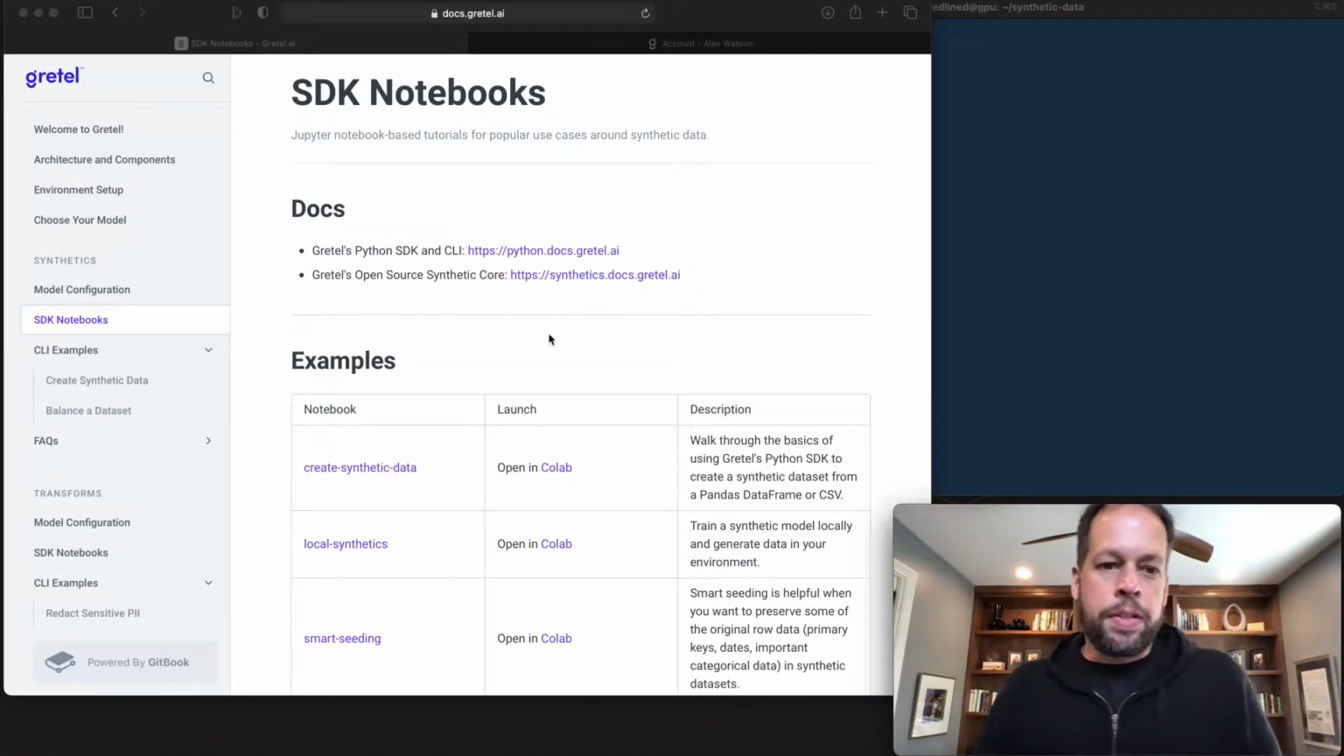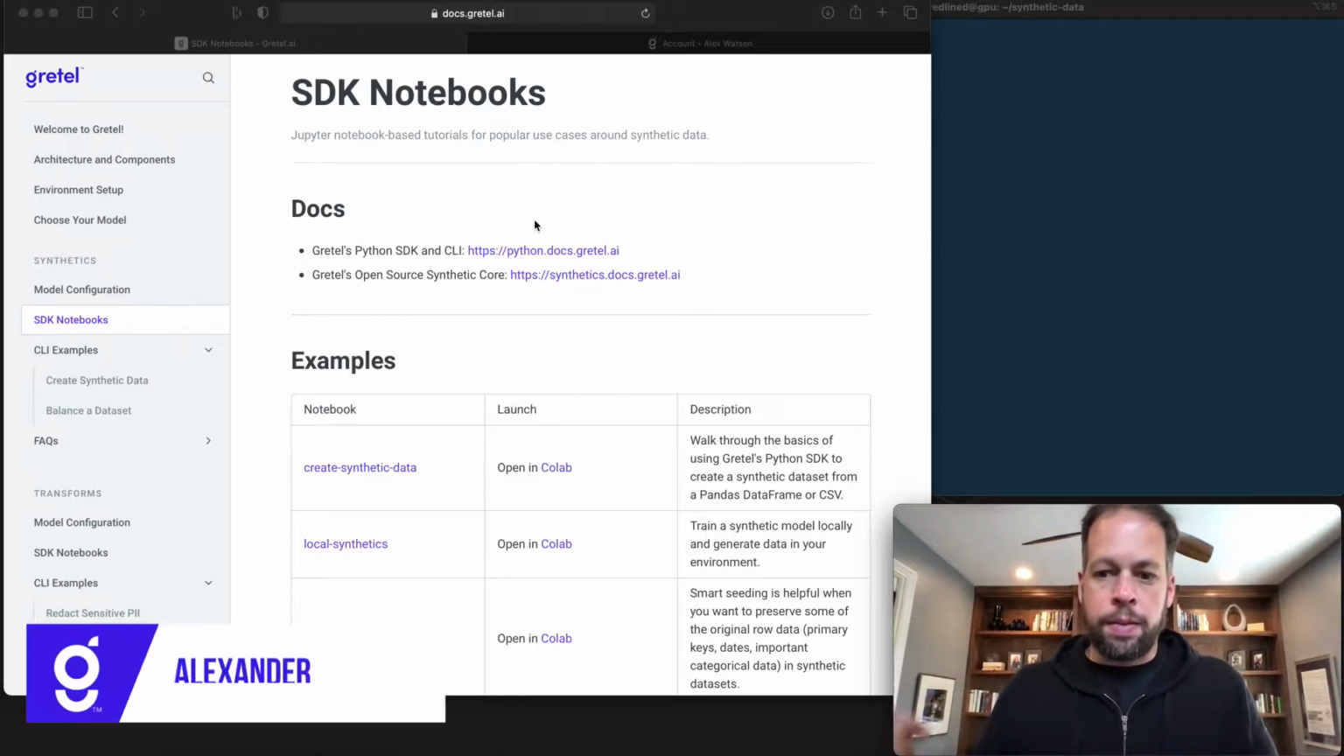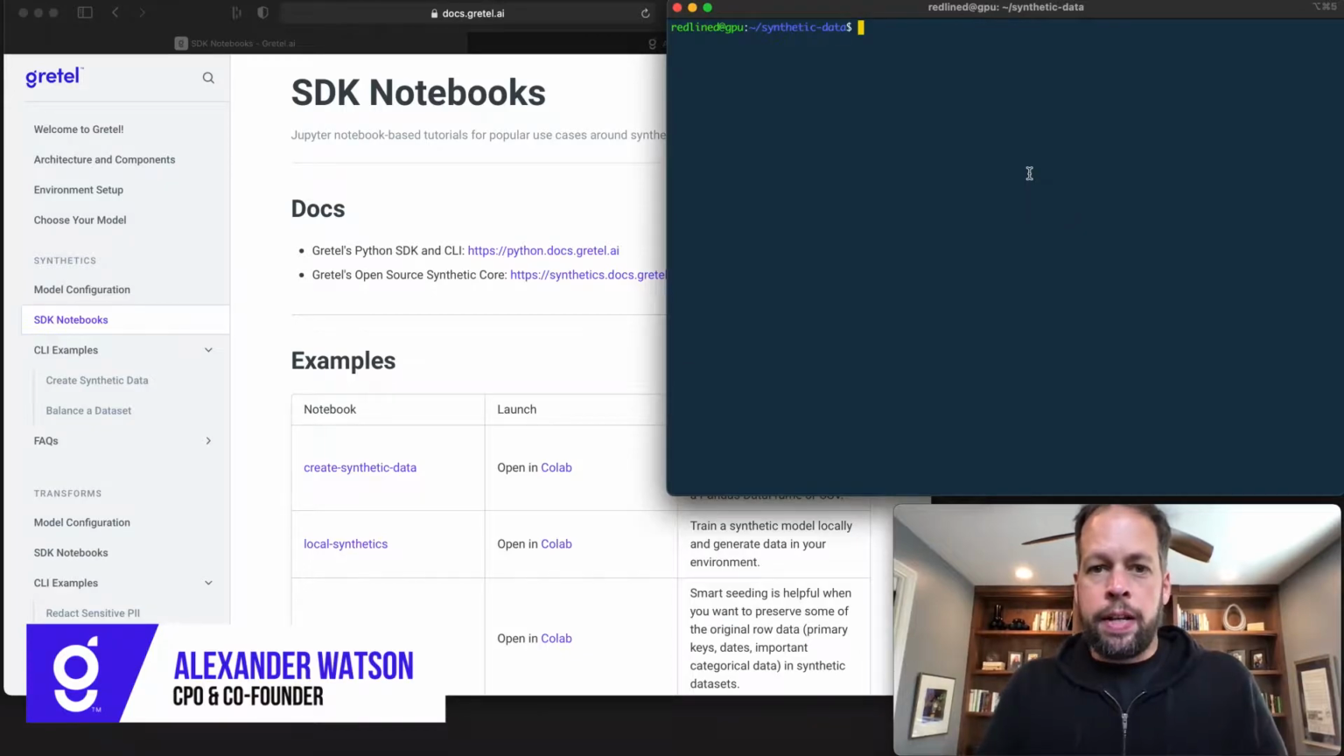Hey, in this example, we're going to use Gretel's SDK to train a local model on a box that could be located on your workstation or in the cloud connected to a GPU. First step is to go ahead and log into the box here.